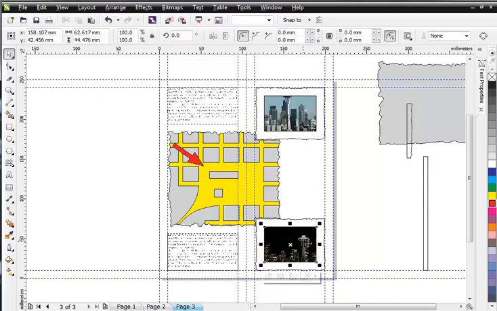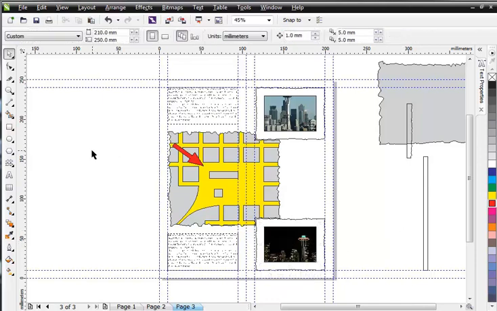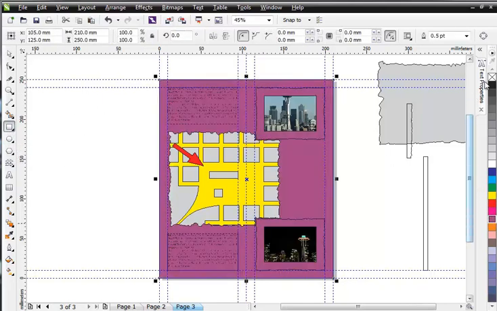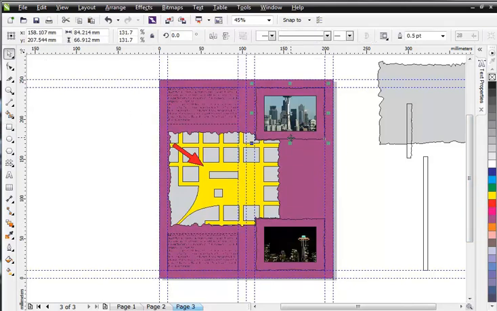We'll now create a background for the whole page. Click twice on the Rectangle tool. This will create a rectangle which is as big as the page. Change the fill colour of the rectangle. Select the first jittery rectangle and change its fill colour to white. Do the same with the bottom one.